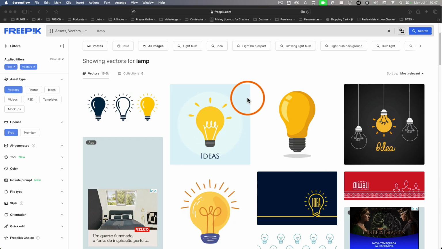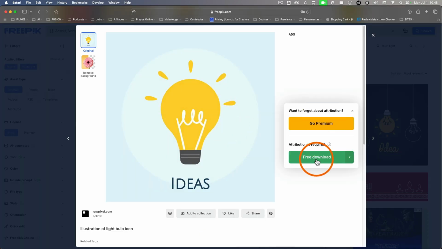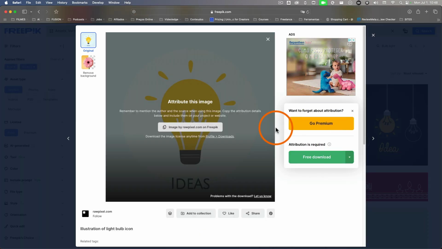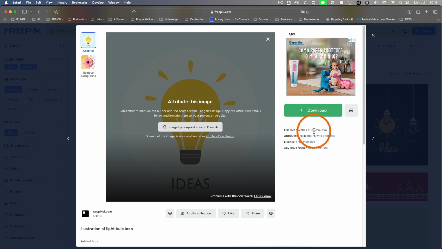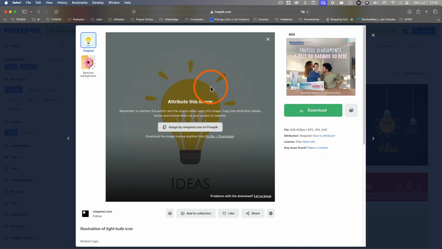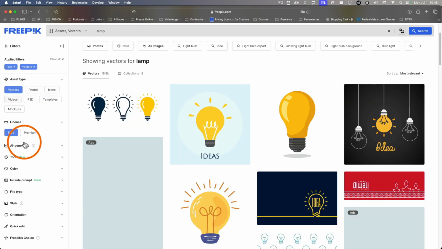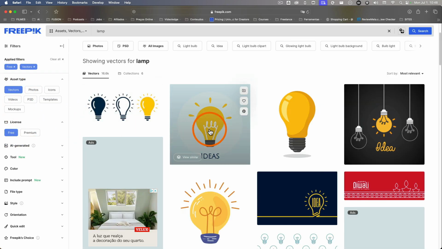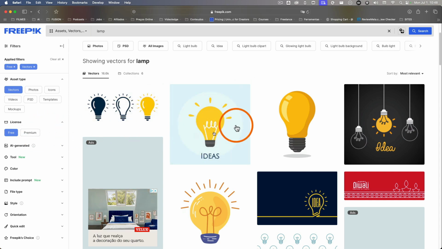So this is the image that I'm looking for. I was just grabbing some ideas, so I found this image and I want to animate this one, and I'm going to download it. Just make sure the image has an EPS file. It has to be layered, it has to be separated somehow. So it's a vector image, and I'm using the free version of Freepik. You might have the premium.